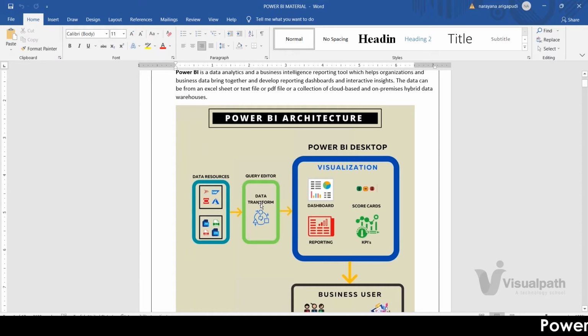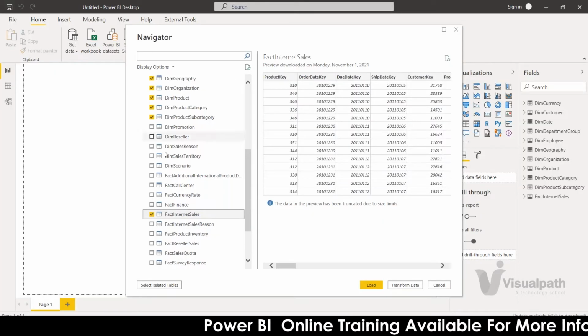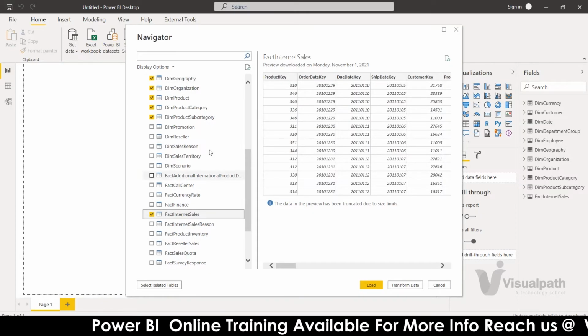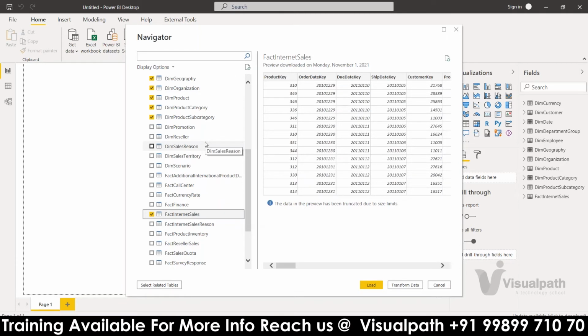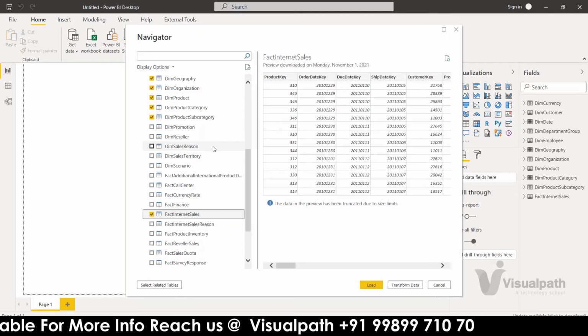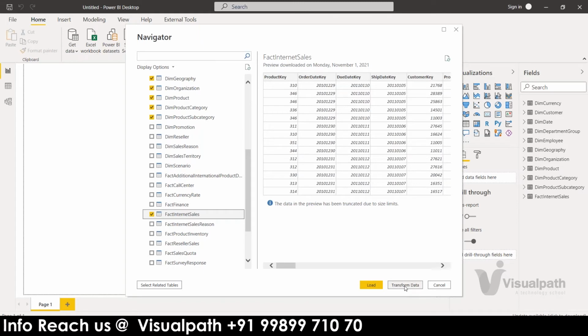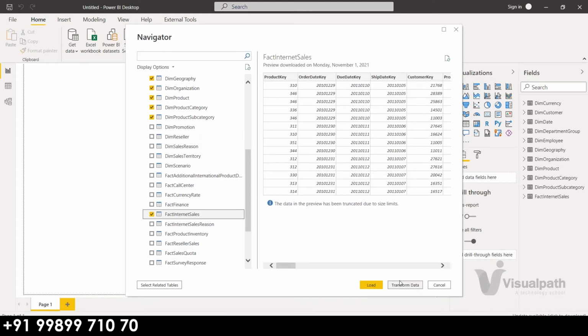We can make some small transformations to the existing tables. Okay, so these are the existing tables for me. For these tables, I can make small changes according to my requirement. Okay, when I click on transform data, the data will be loaded into Power Query Editor, or else there is another option available.